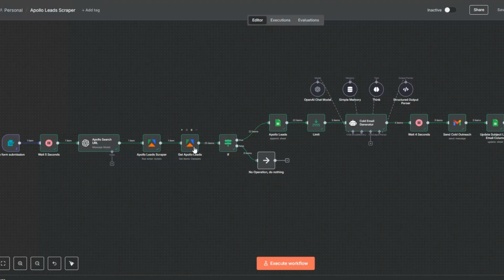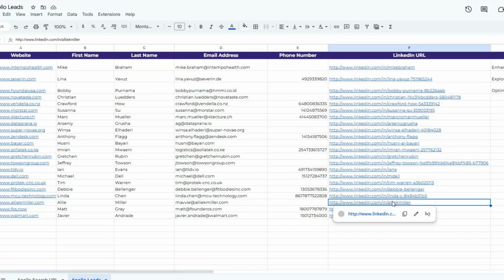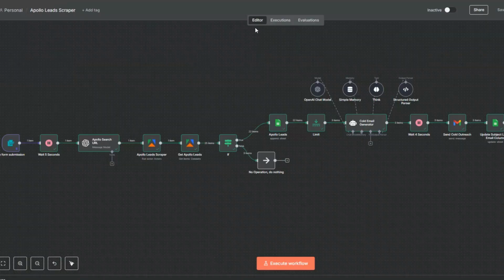Then we're getting the leads, and if the leads meet our condition, which is they should have their website and their LinkedIn profile URL available, and they meet our condition, we're adding them to our spreadsheet. A spreadsheet similar to this one, where we added the website, first name, last name, email, phone number, and LinkedIn URL. And then here I'm choosing to just limit them to 3 since this is just an example, and I do not want to send cold emails to 20 leads.